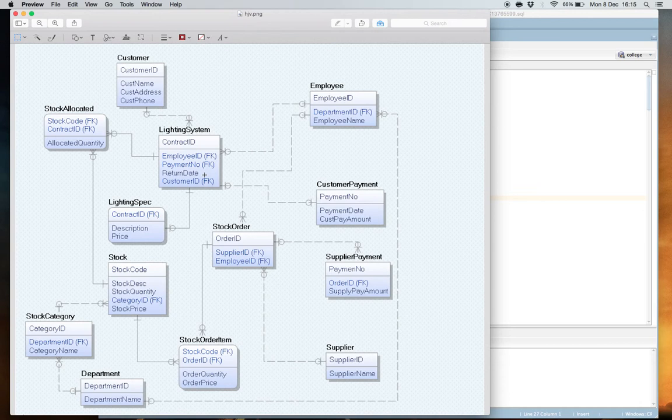Next, we move on to stock. So stock has the stock code, which is the primary key, and most of the attributes within the entity are just describing the stock. So it's the description, the quantity, and the price of the stock.